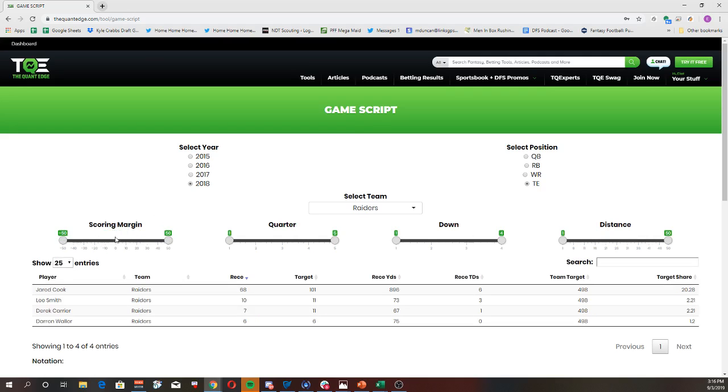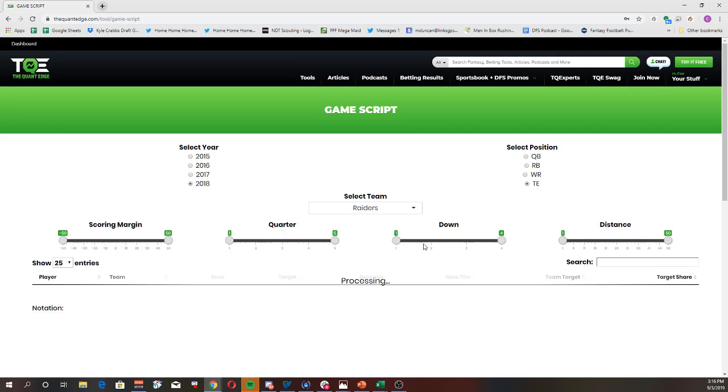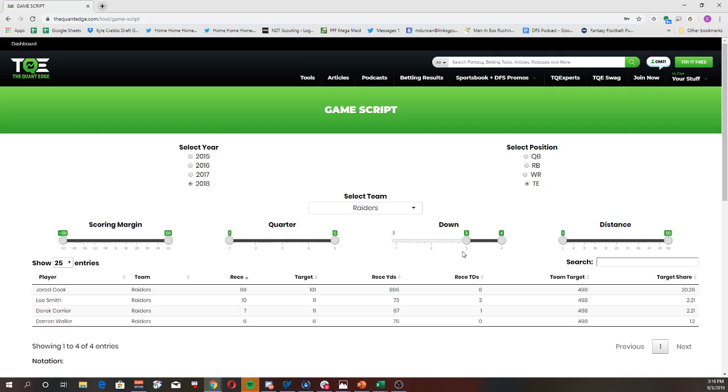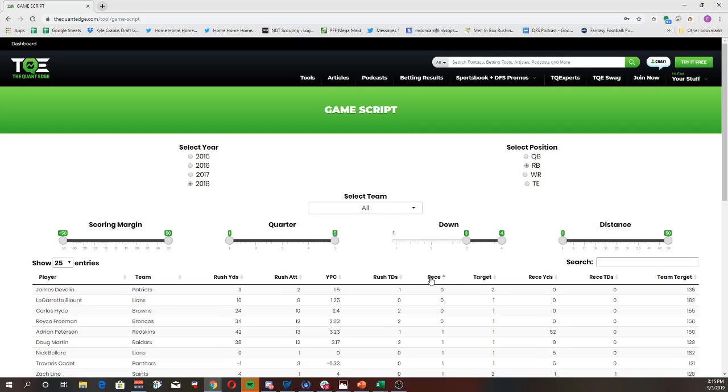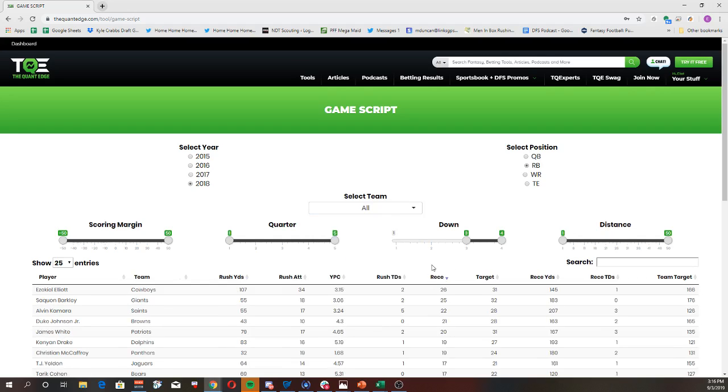This is the scoring margin. This is the quarter. Maybe I just want to see how guys have been performing in the second half of games. This is the down and distance. If I just want to have some fun content, which running back has the most receptions on third down this past season, and it was Ezekiel Elliott. Would not have guessed that, but it was Ezekiel Elliott. Even Duke Johnson, look at that, 21st in the NFL on third and fourth down receptions. Obviously now on the Texans, not the Browns.